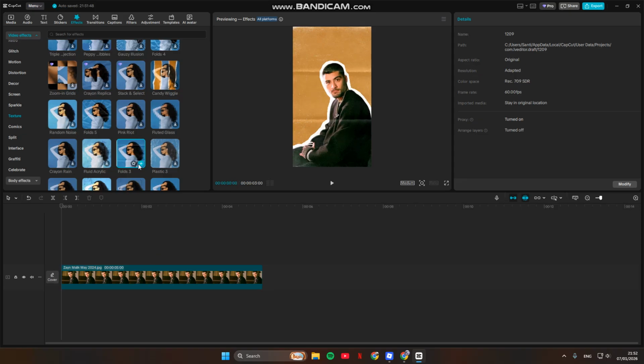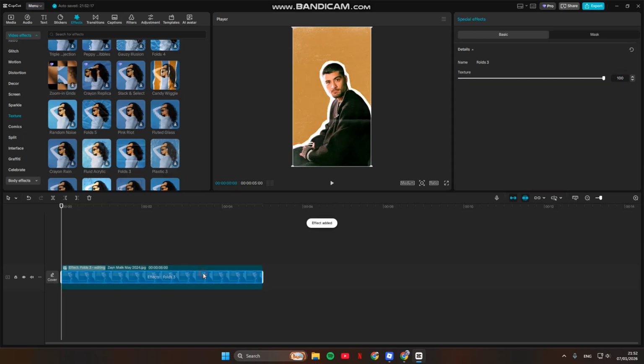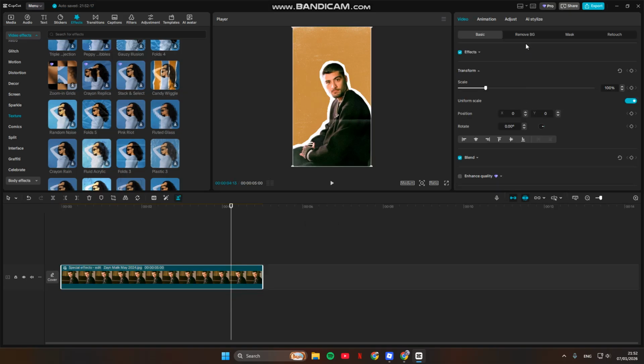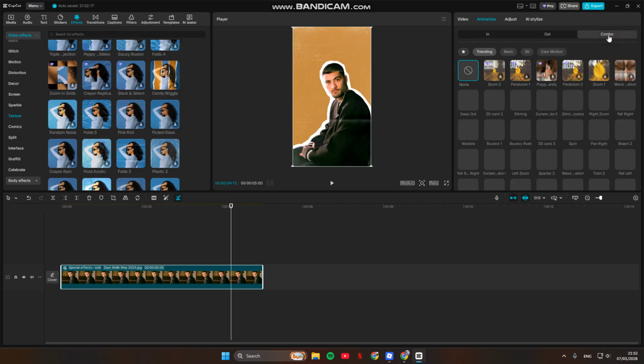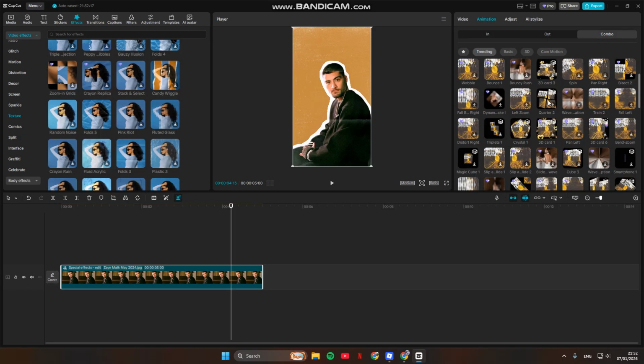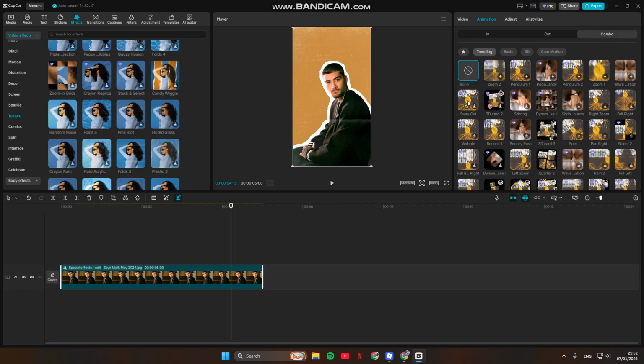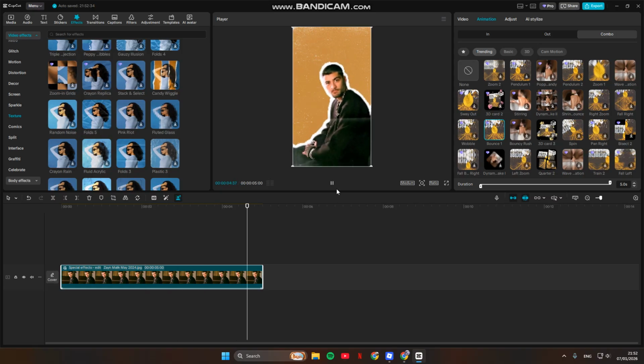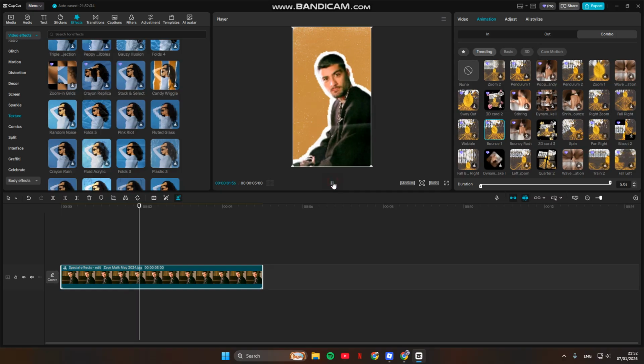And if you want to animate it, you can just click on the photo and go to animations, and you can use the combo. For example, I'm going to go with the bounce, and this is how it will look like. So that's how you can easily create stickers with your own face in CapCut PC.